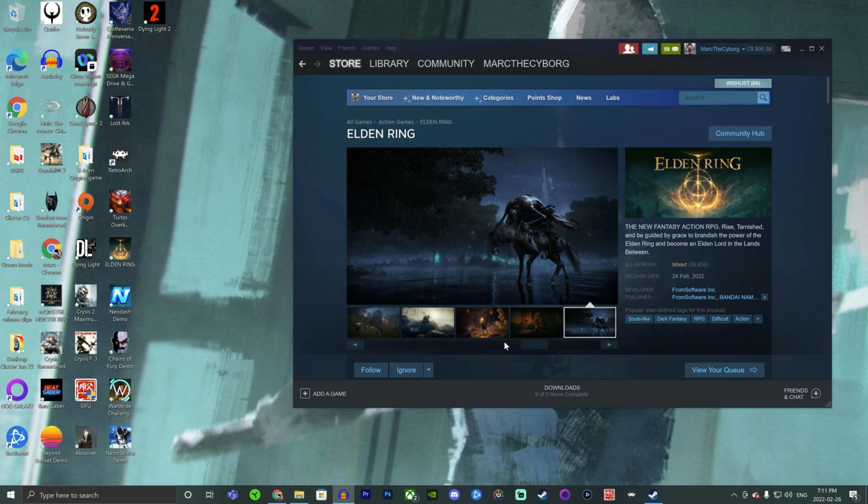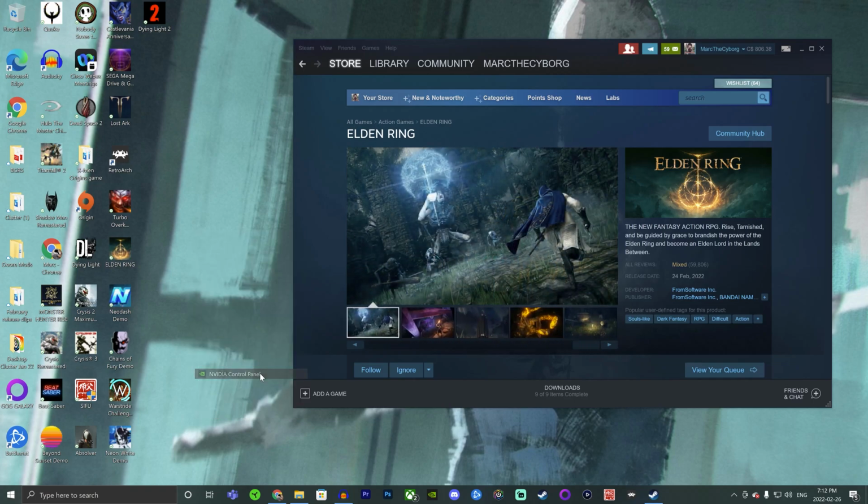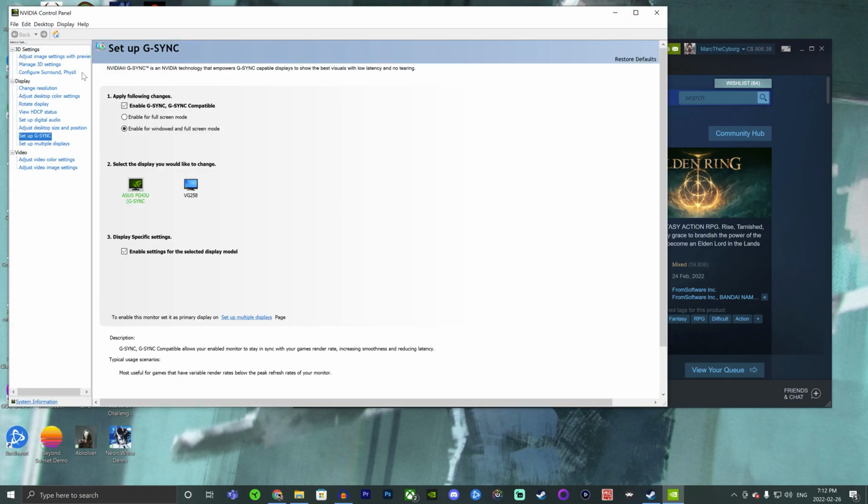Now, this will only be for people with Nvidia graphics cards, and not that I don't have any love for you guys using AMD cards out there. I just don't personally have one, so I can't test this. I did, however, test this fix, and it absolutely worked for me. So if you just right-click on your desktop and go to Nvidia Control Panel here, you'll see a window pop up in a moment. There we go. And go to Manage 3D Settings.